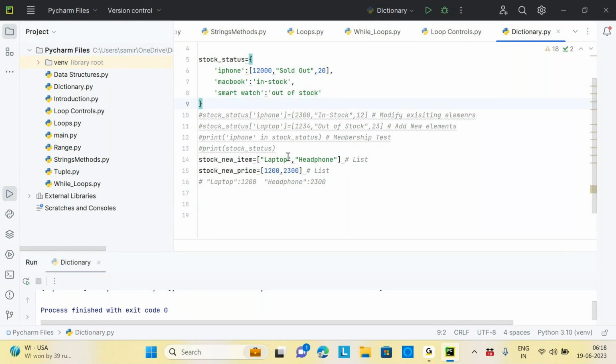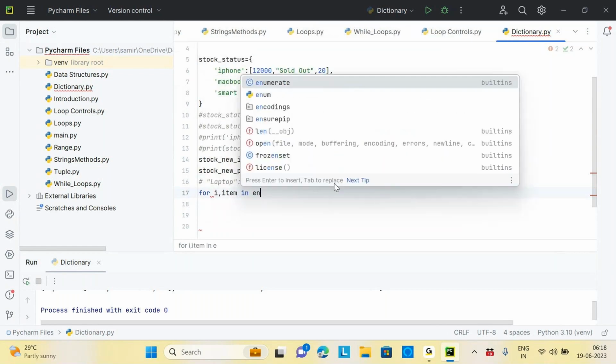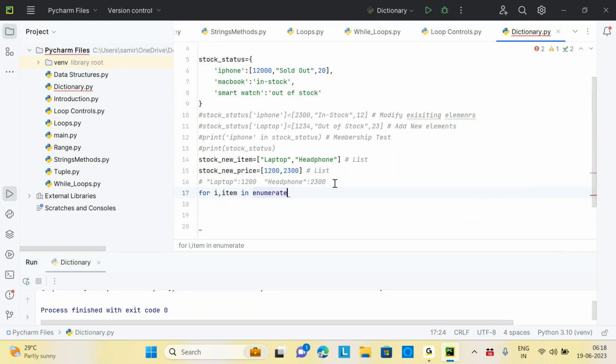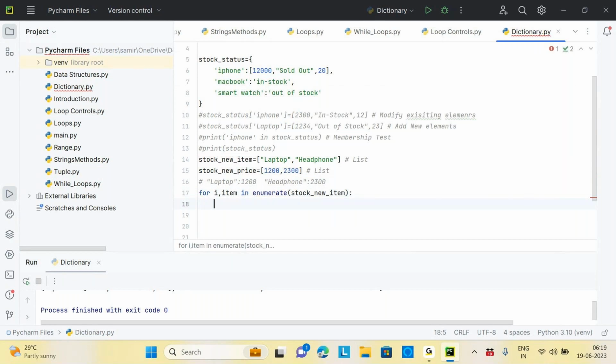First of all, since this is a list, we can navigate through the index, right? And this list also can be navigated through the index. Just read the index and the value and put it back into the dictionary. So for i, item in enumerate of my stock_new_item, I'm doing a loop here. Here i represents the index 0 and 1, and item is this one. Any questions? No.